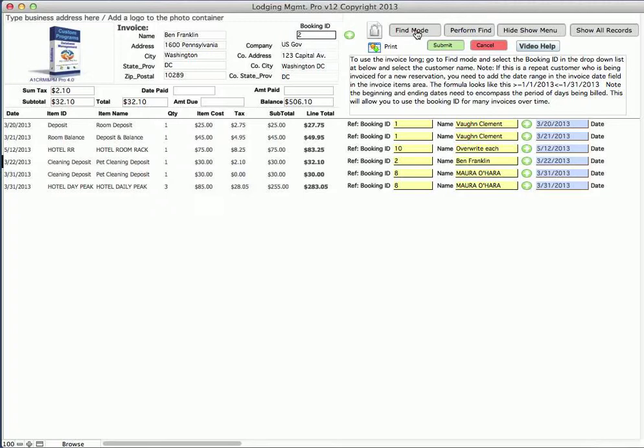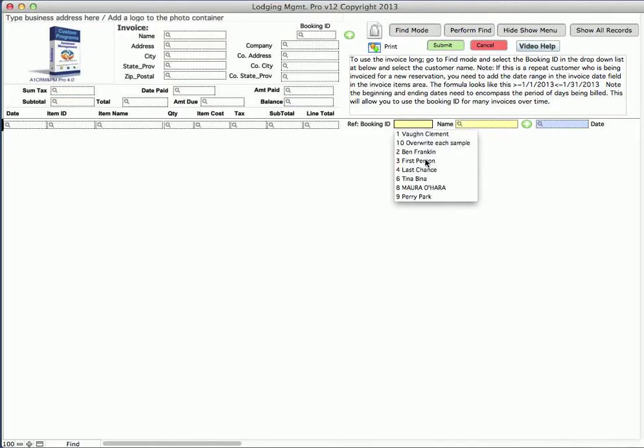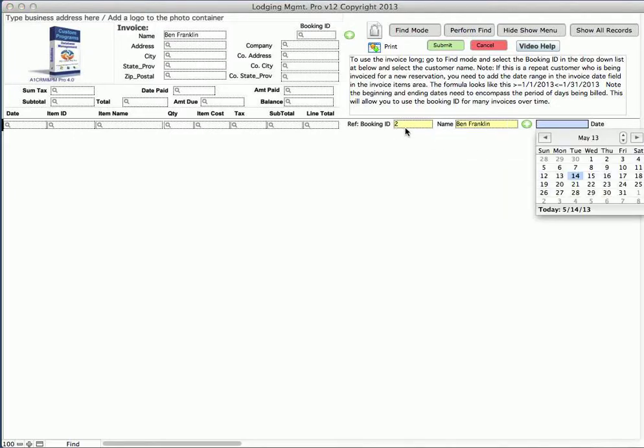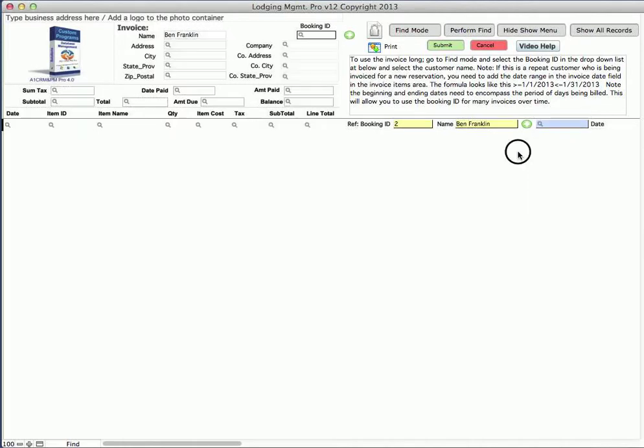Let's go ahead and go into find mode, and I'm going to pick Ben Franklin, and then go over and pick Ben Franklin again. This is for the booking ID and Ben's name, and we know that because we looked at the invoice that Ben only had one date entry. In this case, just click away and don't put a date in there, because you're not going to do a date range. There's no need to, because there's only one invoice date and one line item. Click perform find, and it automatically brings up that invoice with that information in it.